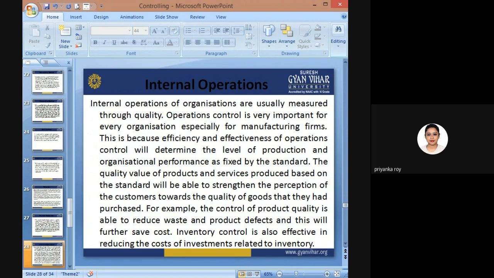Operations and control will determine the level of production also. And the quality value of the product and the services produced based on this standard will be able to translate into further prediction of the customers towards the quality of the market. Okay, now for example, coconut water, what you have to see is that control of the product quality is able to reduce the waste and produce the effect. This will further save the cost. Now inventory control is also effective in reducing the cost of investments related to the inventories.